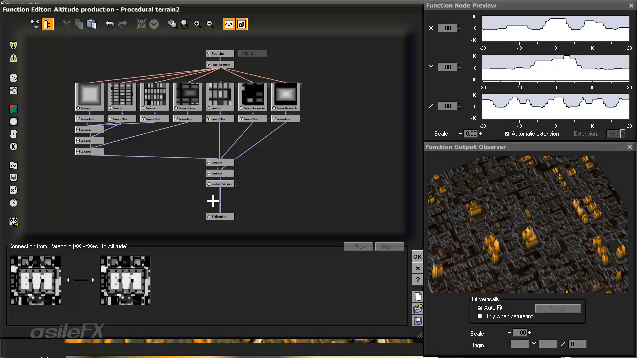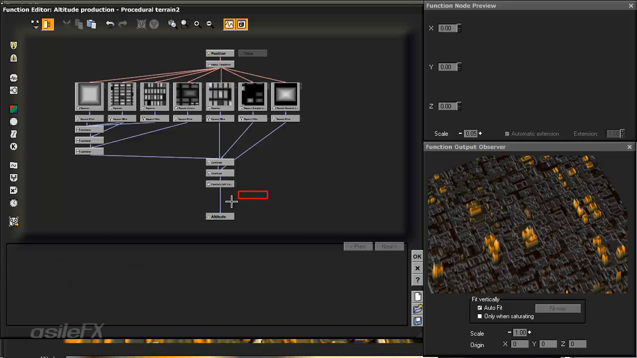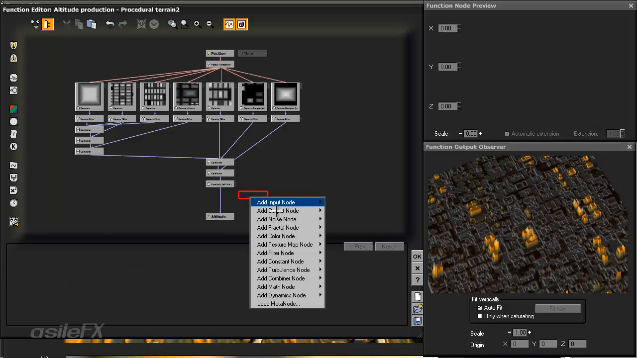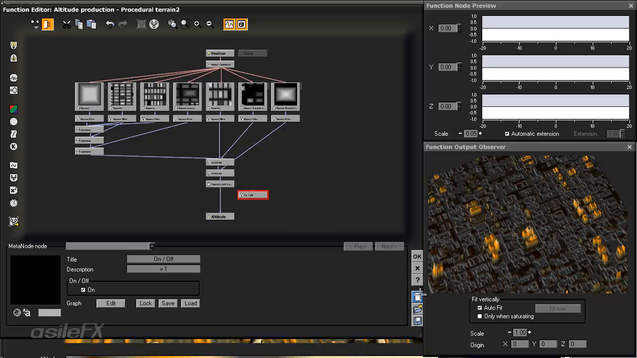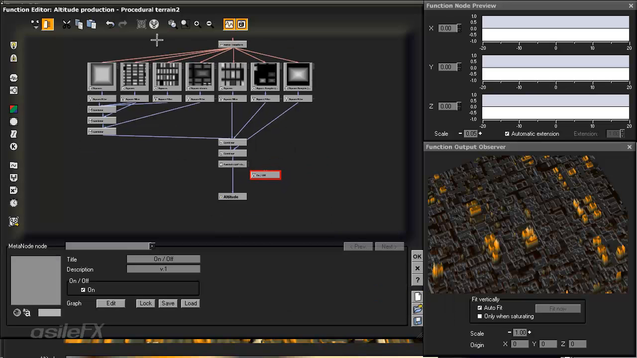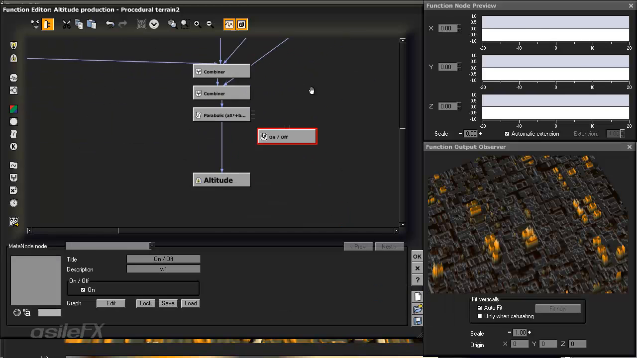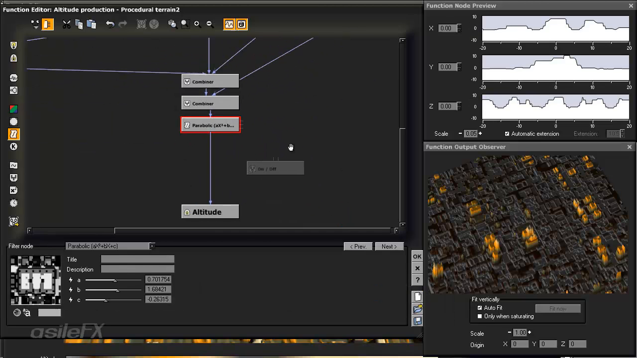So what I'm going to end up doing is loading in combiner node, MetaNode on off, which is a MetaNode I've created. I'm going to go ahead and include that. That will be available with the training.